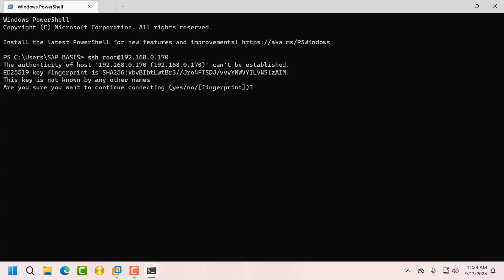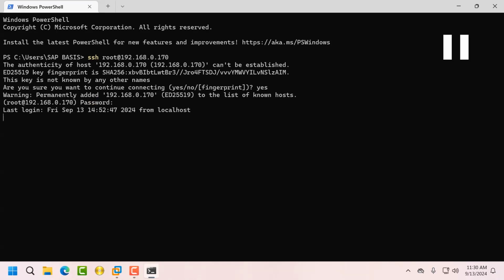Type yes and press enter key to continue, and they are asking for the root password. Here, very important: when you type the root password, it does not show what you are typing, but it is typing. After typing the password, press enter key. Like that you get connected. So this terminal is connected to the SUSE Linux OS.